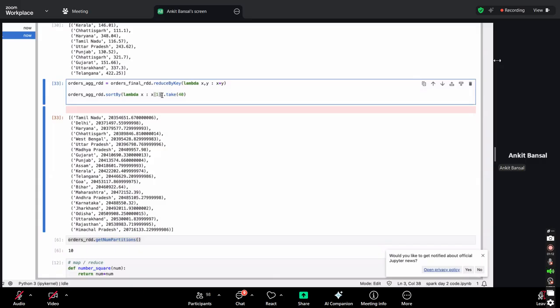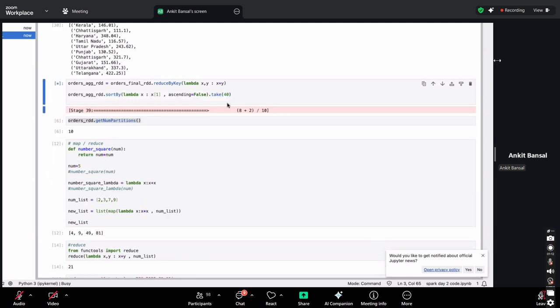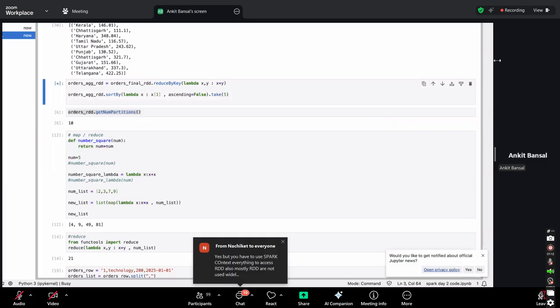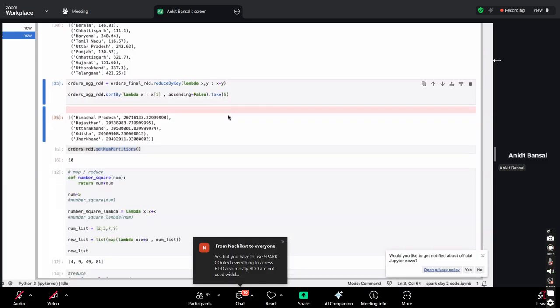So I will just go back and say ascending is false, which means it will be in descending order, right? So now if you see, this is in descending order. And this is the top. Himachal Pradesh has highest sales. Then Rajasthan and so on and so forth. And Tamil Nadu has the lowest sales. 2071 you see here and 2035 you see here. Right? And if I want top five, I can just take five. It will give me top five those. Right? These are the top five states.